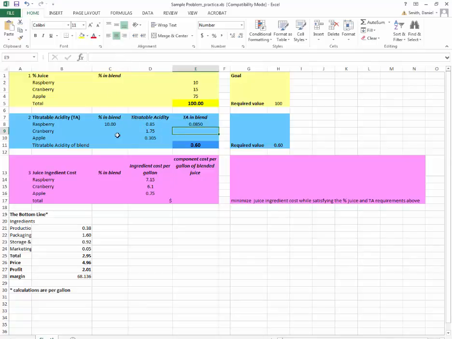We're going to do the same thing here for cranberry. So again, I will click in column C, type an equals sign, and then click on the amount of cranberry that we're specifying in the formula. Enter that. And then again, I'll do the same multiplication to get the partial contribution of cranberry. So percent in the blend times the titratable acidity of pure cranberry juice equals the cranberry contribution. But again, we need to convert that to proportion rather than percent. Done.